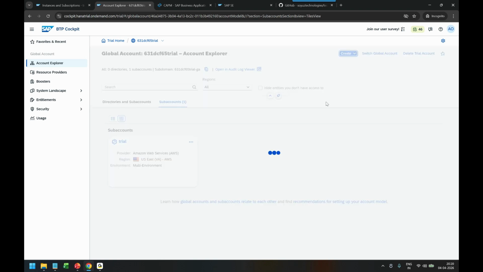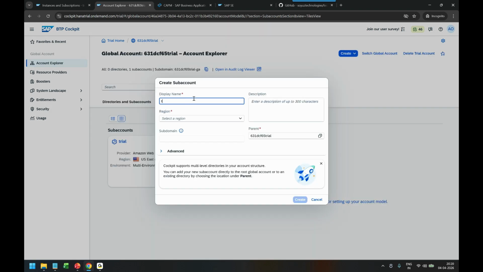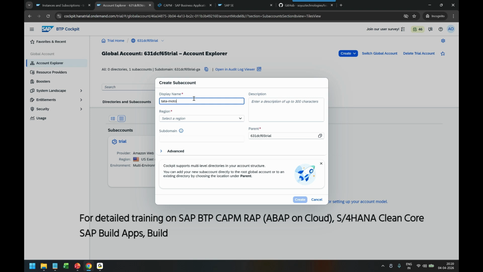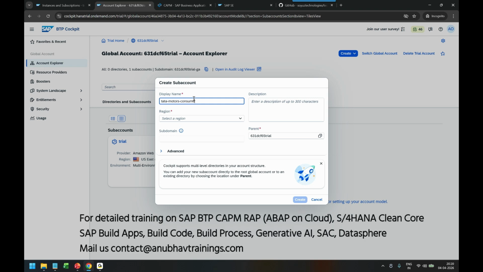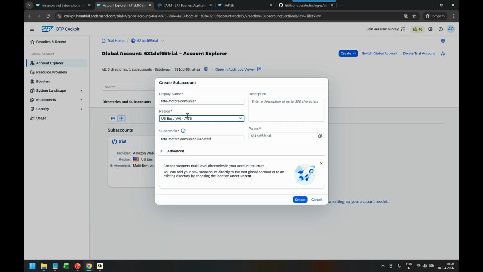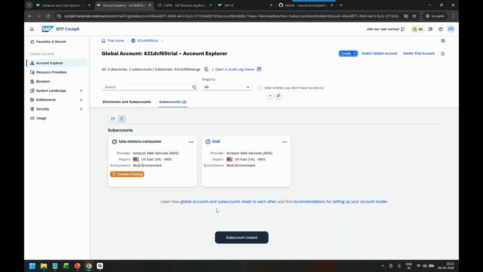So, subscribe, create a new sub account. Let's call it Tata Motors consumer. Yes. And now we can come back to the same US East data center. Remember, the data center has to be the same. In order to subscribe to a multi-tenant app, you have to be in the same region to be able to subscribe to that app. So now we are creating a consumer sub account for Tata Motors to subscribe to this application.